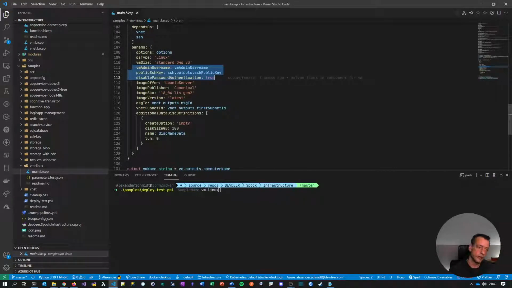An admin username, the calculated public key, you saw this, and then I disable password authentication. So there isn't even an option to connect to this VM with any password. I didn't even define a password. So that's why this works.